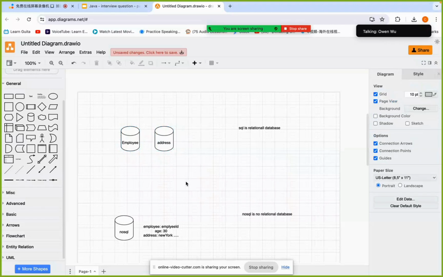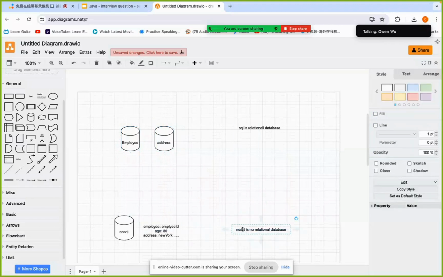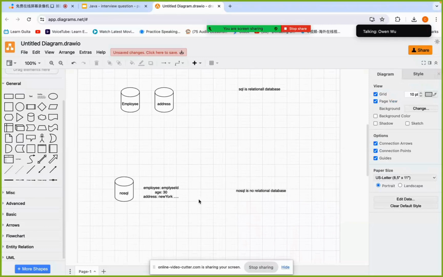Yeah. But I'm more interested in how you are going to split the data when you're defining it, when you're building the database.